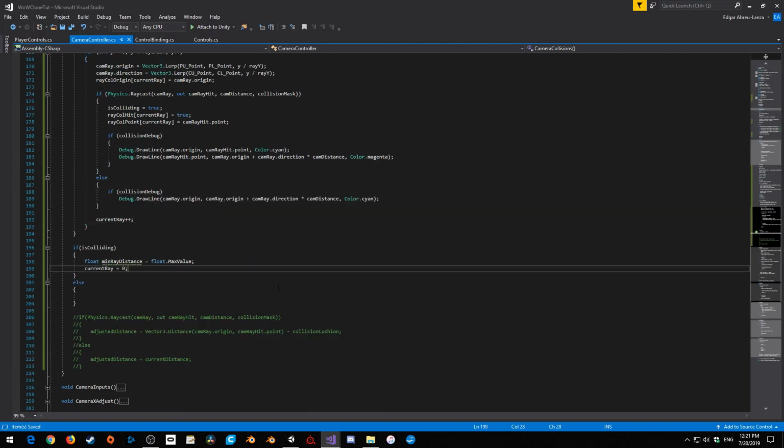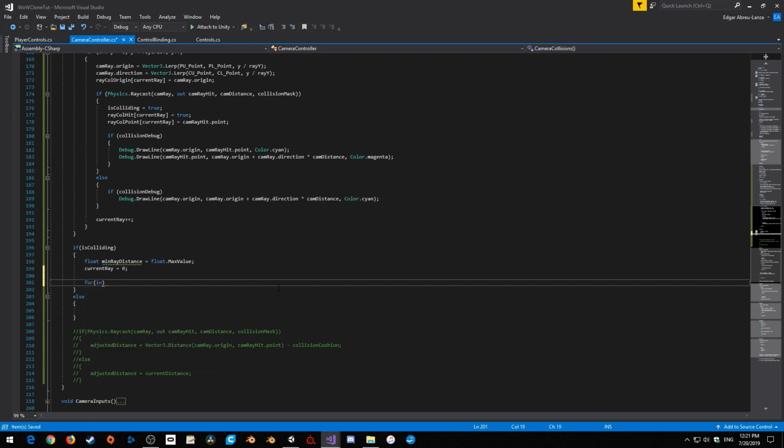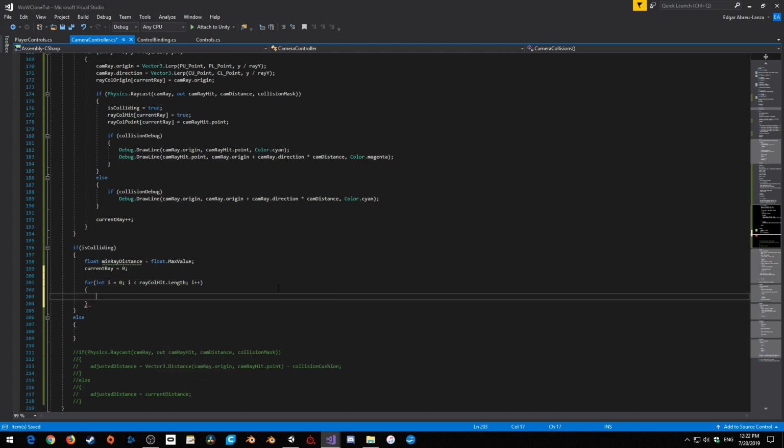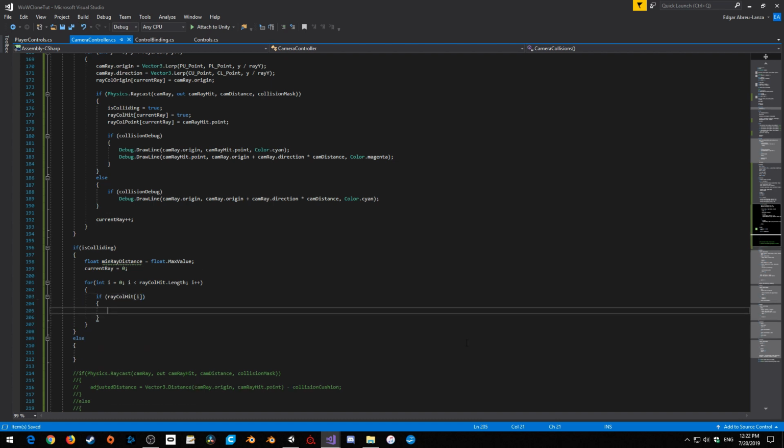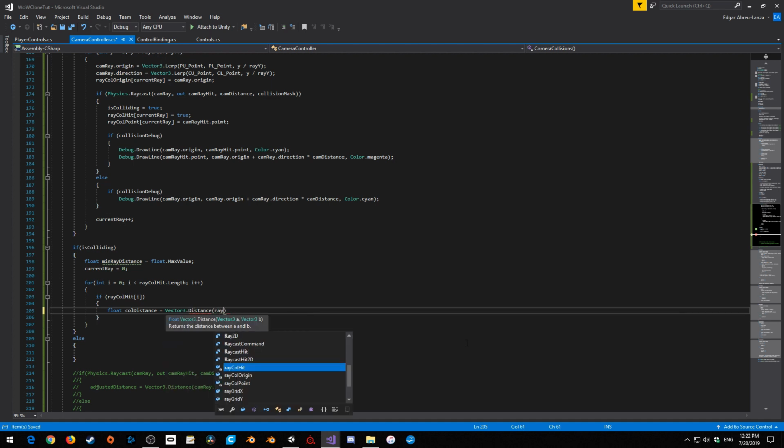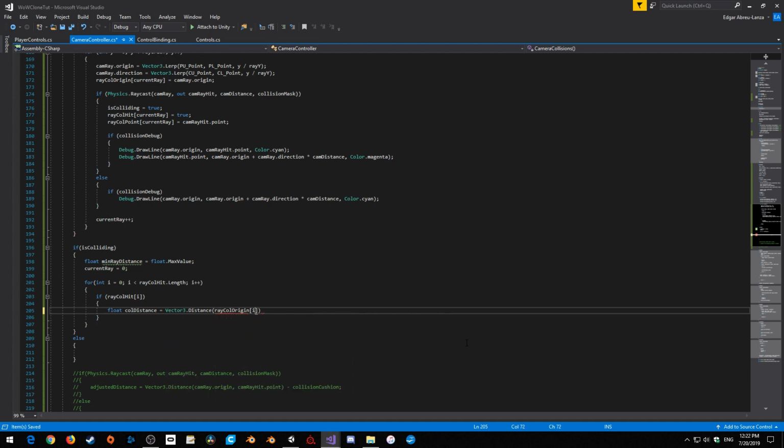So we're just going to create a really simple for loop. We'll go int i is equal to 0, i is less than rayColHit.Length, i++. Next we need to check to see if rayColHit[i] is true. So we want to get the float colDistance between Vector3.Distance(rayColOrigin[i], and rayColPoint[i]).